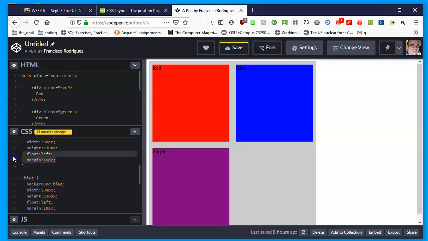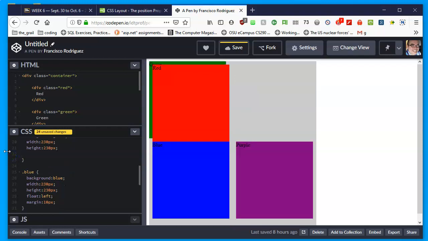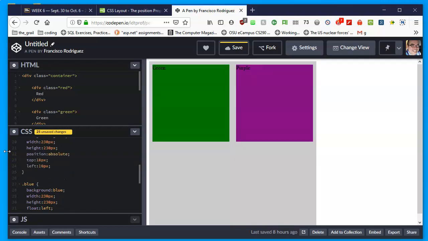So the margin, the float can go. The other information stays behind, but then I'm going to paste the position absolute. And now it's saying that the top is at 10 pixels and the left is at 10 pixels. So this tells me that it's actually on top of the red box. The green box needs to be on the right side, and we want it 10 pixels from the right. So I'll change the left code to right and say from the top 10 pixels, from the right 10 pixels.